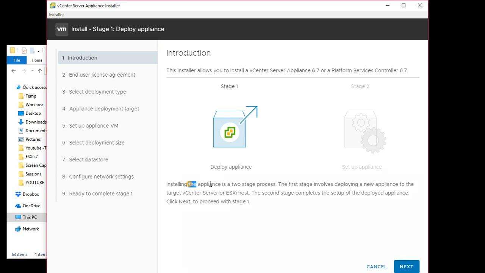Deployment is a two-phase process. What we are going to do is deploy the virtual machine in phase 1, and then once it is deployed, you're going to log in and configure it. The second stage is configuration. So we can give it a target for vCenter to install the vCenter server, or an ESXi host.